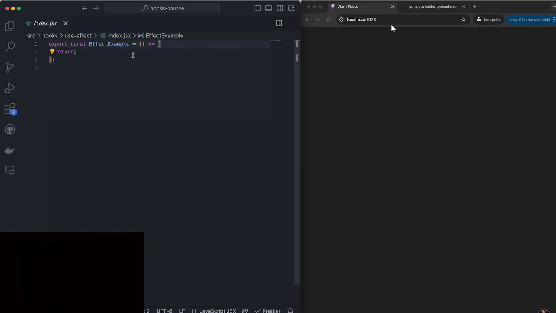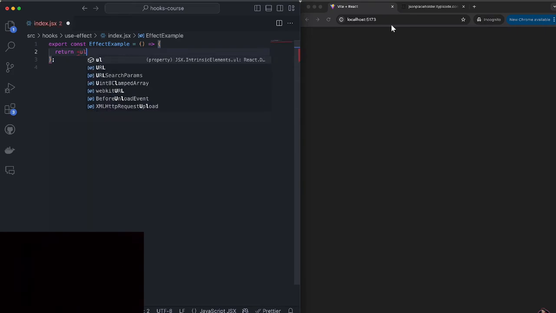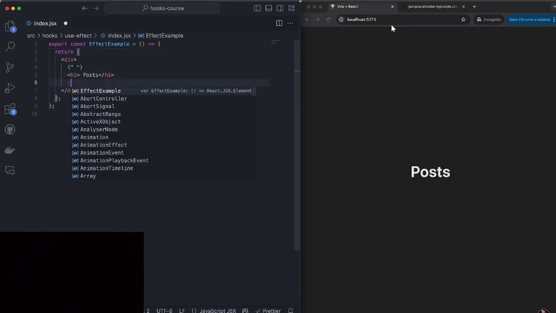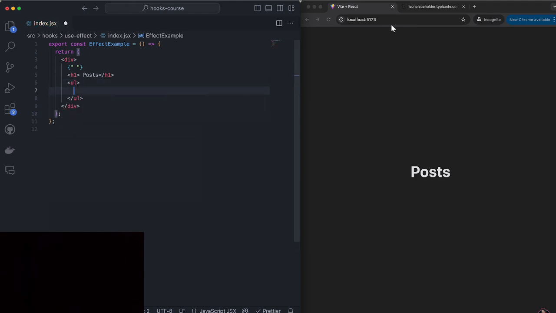Well, the first thing we need to do is have a way to display that data. So I'm actually just going to display the data of the posts by creating an h1 tag over here, saying Posts. And below it, I want to have an unordered list, which we're going to loop through the data that we get back from this API request and display the list items for each individual post, right?